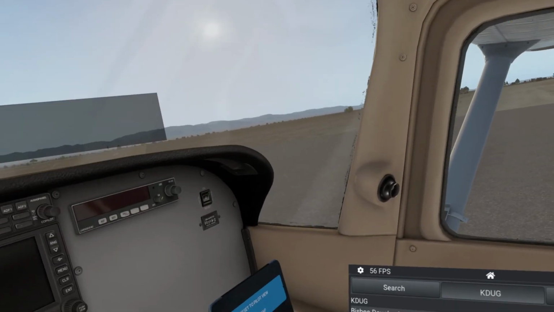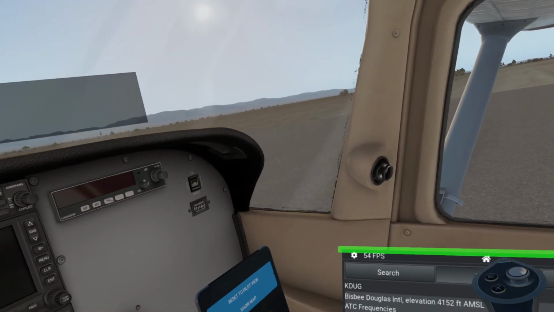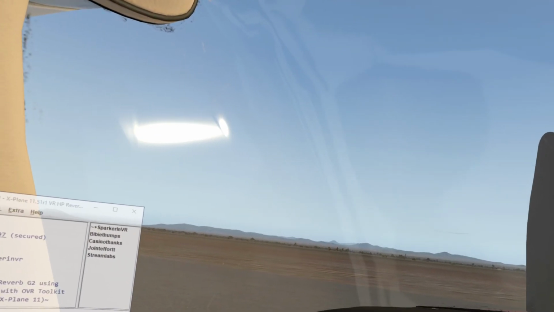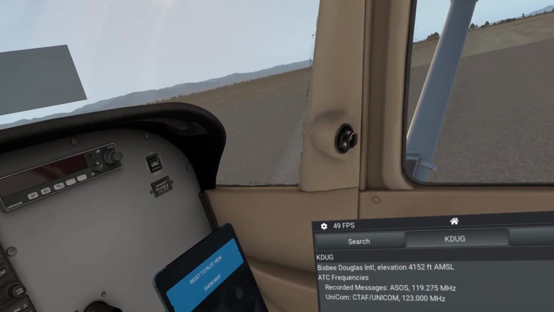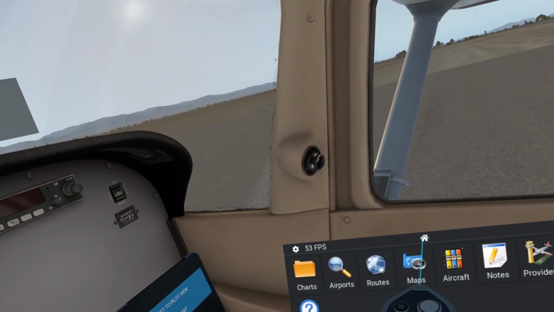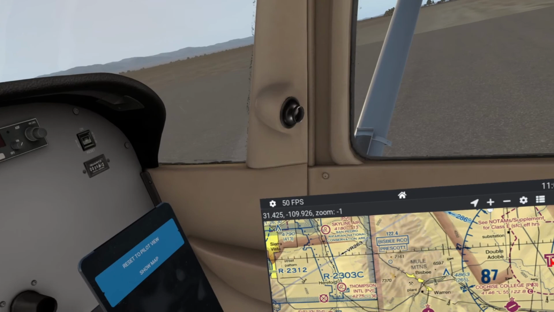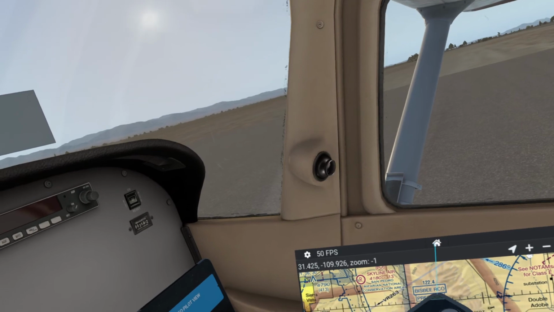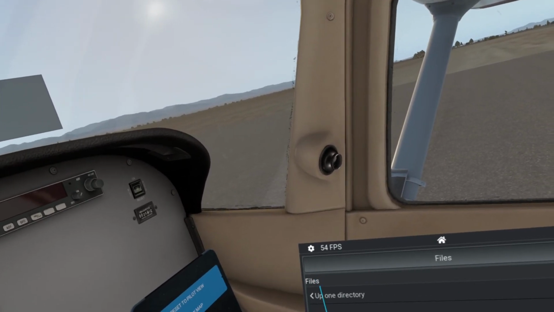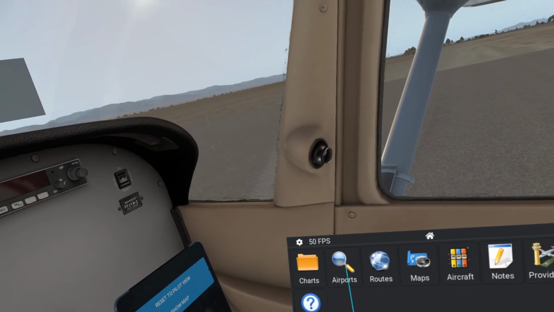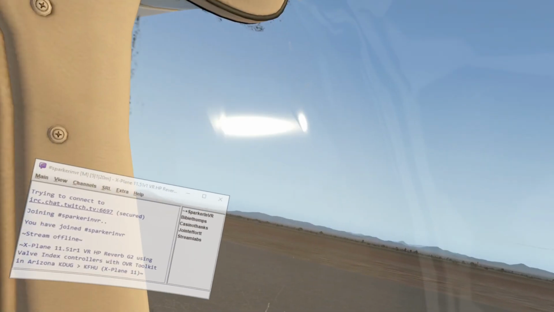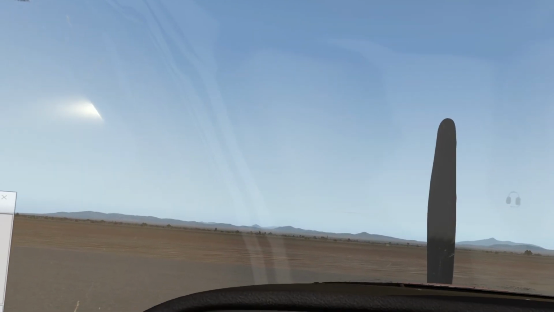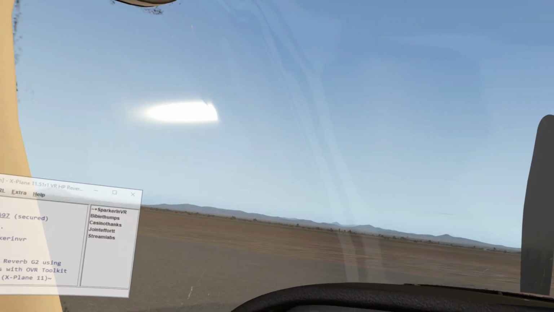A couple other gadgets I have. This program here is Avitab. Avitab is like having an electronic tablet in your cockpit. Right now I have the information for Douglas. I can go over here and click on maps, and I have the sectional chart for this area. It allows me to have a lot of the information that I normally would have in a real airplane in a VR cockpit.